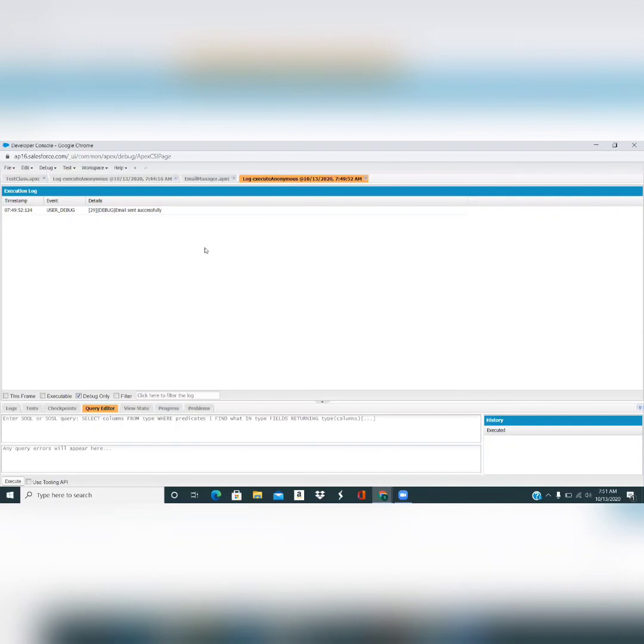So yeah, this is all about how we can perform different things in Apex using the Apex programming language. So this is it for this session.